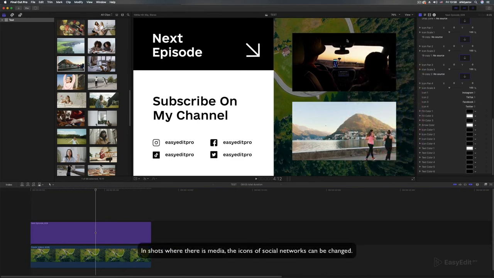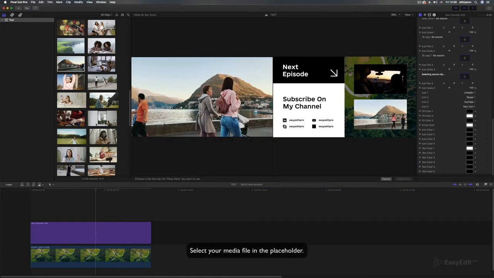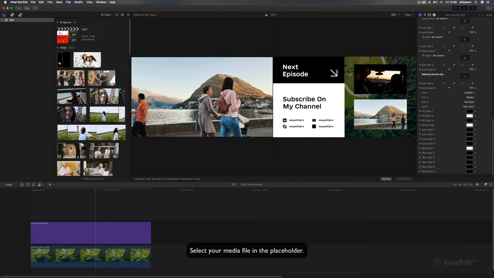In shots where there is media, the icons of social networks can be changed. Choose from the existing ones or by choosing your logo, upload your own. Select your media file in the placeholder.